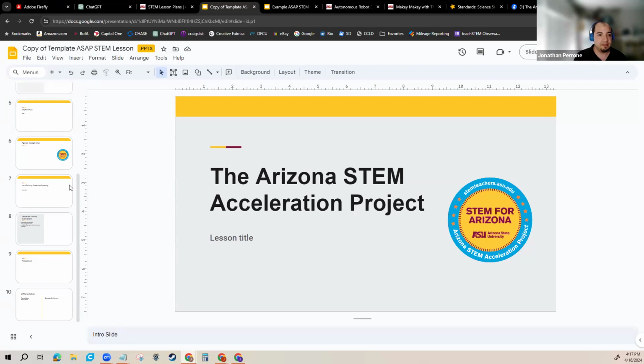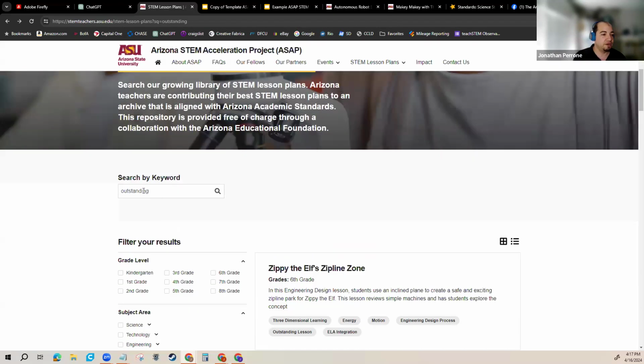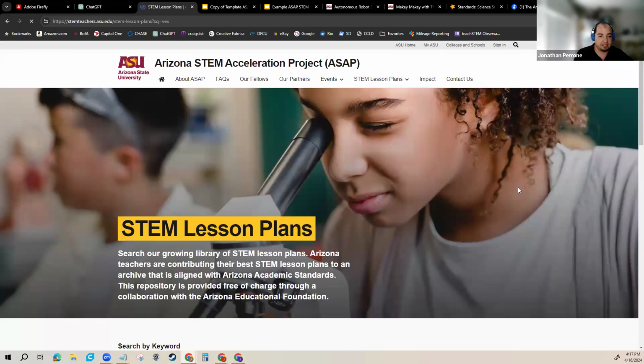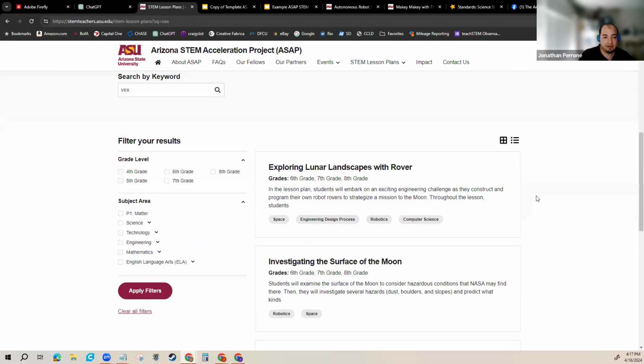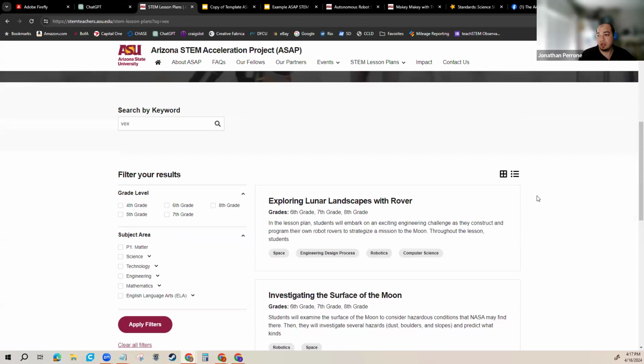You can go to the database and do a search for different things. For example, we were looking at this yesterday. If you look up VEX robotics, there are a total of 4 lessons here. There's not a lot. So you would just know, oh yeah, that's a great idea. There's only 4 lessons in the whole database.